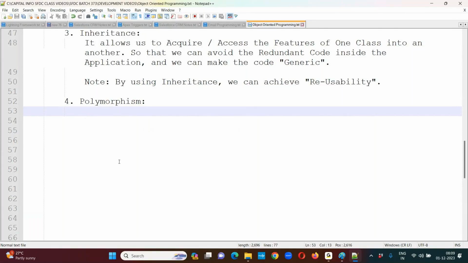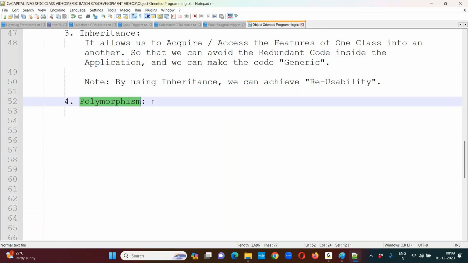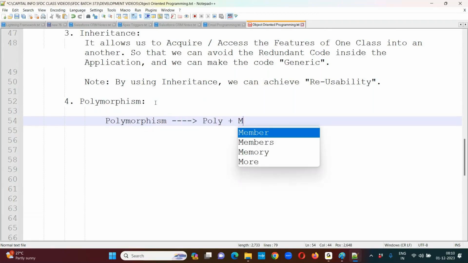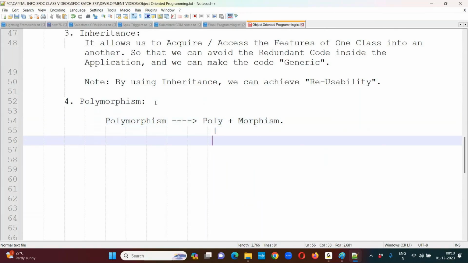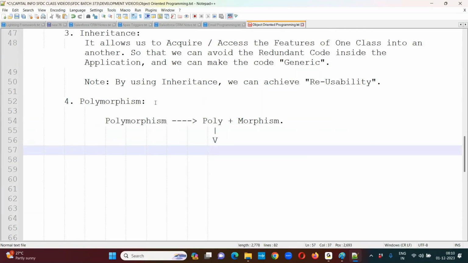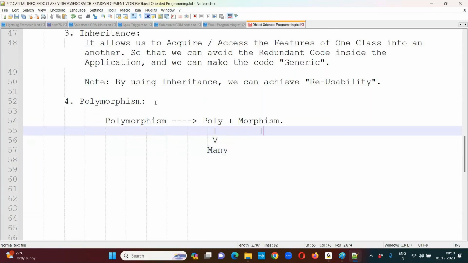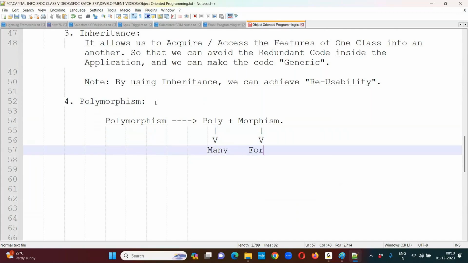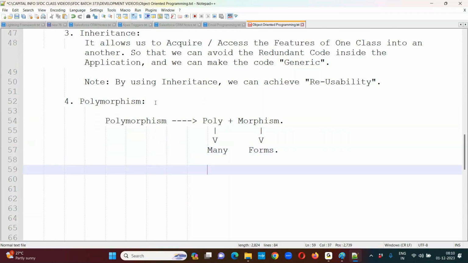Now let me explain. So basically, polymorphism is not an English word. It's a Greek word, which is the combination of two words. First one poly, second one morphism. Poly means many. Morphism means forms.